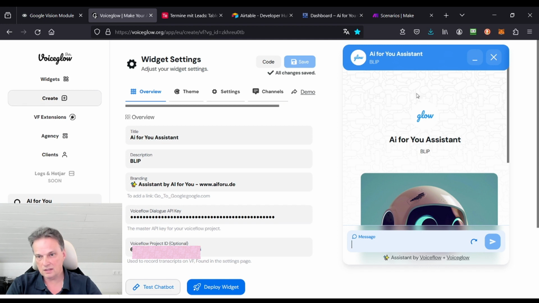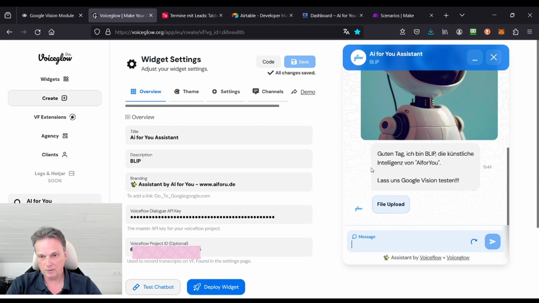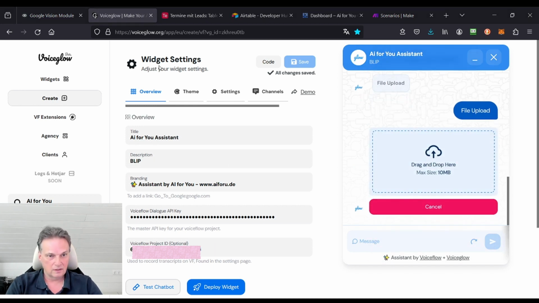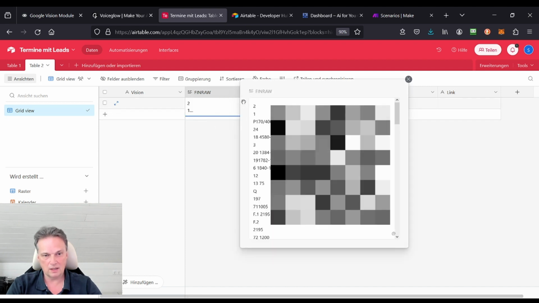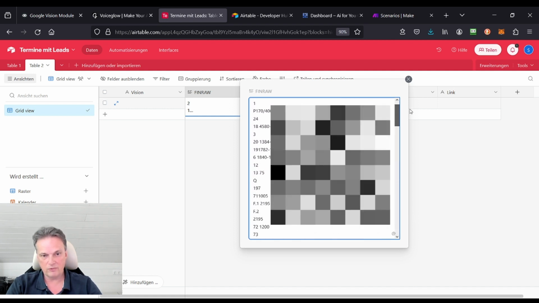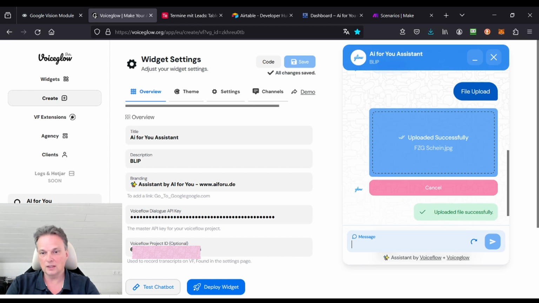This is Voiceflow, and on the right hand side you see the test window for my AI assistant. His name is Blip, AI assistant of AI for You. Let us try out Google Vision. So we're uploading the file of this car vehicle registration document, and there we go. And now you send it to Google Vision. Let's wait for it. There it is. There are the results. You can see it's a lot of data. It's okay. I think he read nearly everything. Of course, some spaces he didn't quite capture, but therefore we have our AI assistant.